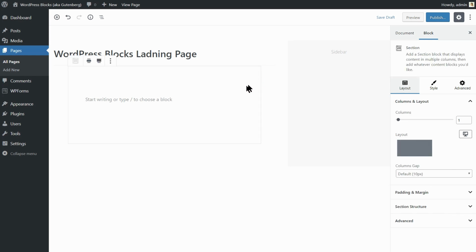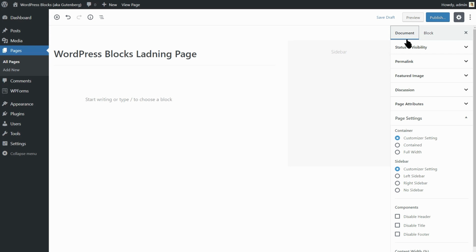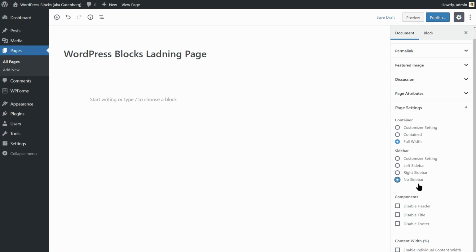Cool. One more thing we need to do before moving on is to change the page settings in the Document tab over here. Don't see the Page Settings tab on your dashboard? Make sure you install and activate Neve, the WordPress theme mentioned earlier. For now, set the container to full width, the customizer setting to no sidebar, and disable all components below. Enable individual content width and set it to 100.